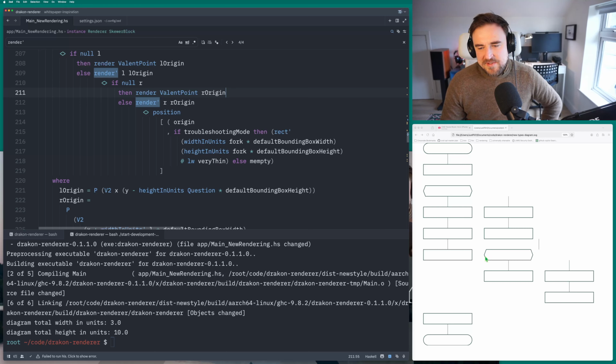Okay, I think I know what's happening with this. Since this is treated as one bounding box, this weird connection is rendered just in the middle of that bounding box, which is here. Okay, this is something to think about.